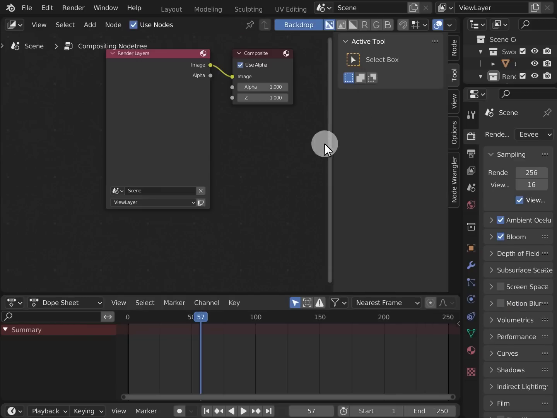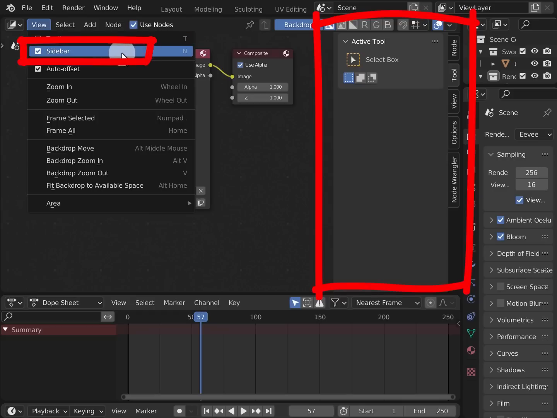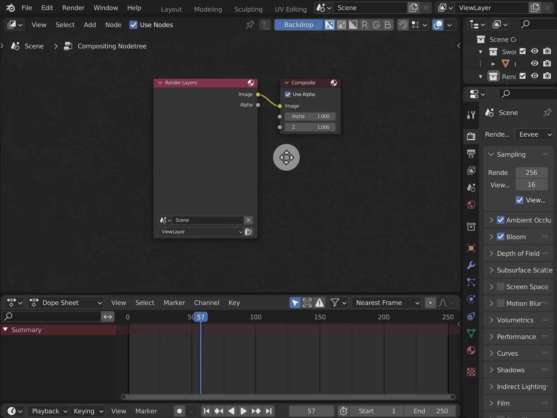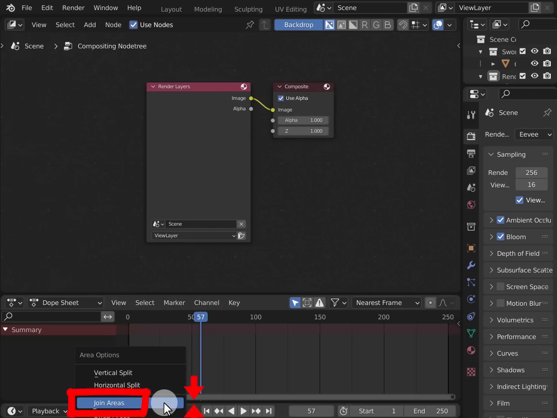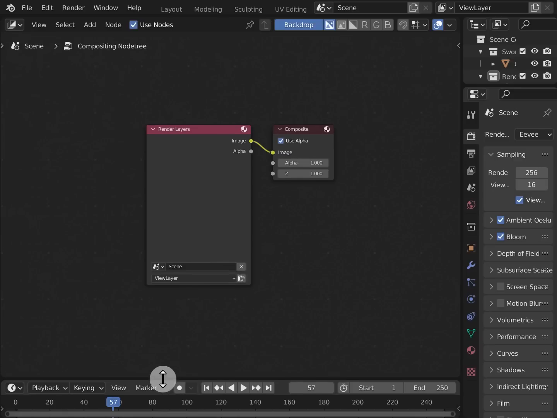I can disable the sidebar by going up to the view menu and selecting disable the sidebar, or you can hit the N hotkey and that'll close it and give us a bit more space to work. This next step you do not have to do, but for me I'm going to right click at the bottom of our dope sheet again and click on join to collapse that, and that'll help save us some space in the screen recording. Now I'm going to expand my outliner here to make room for the render view.